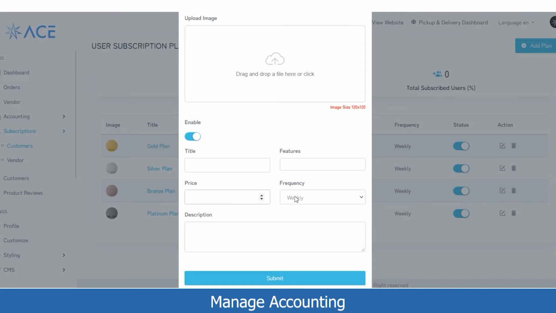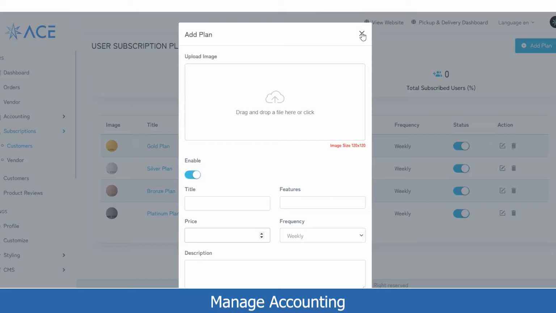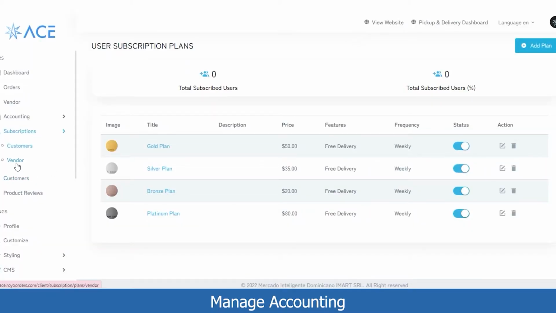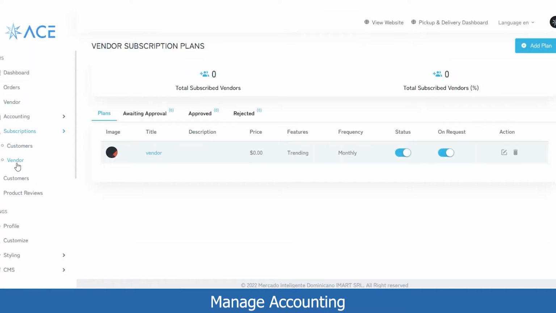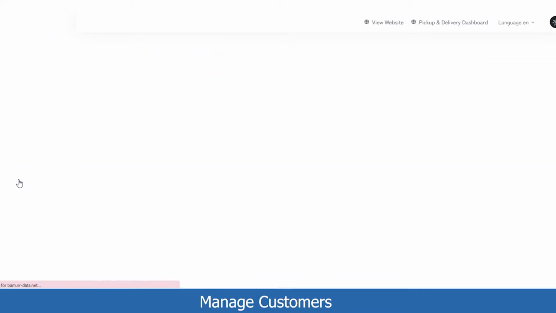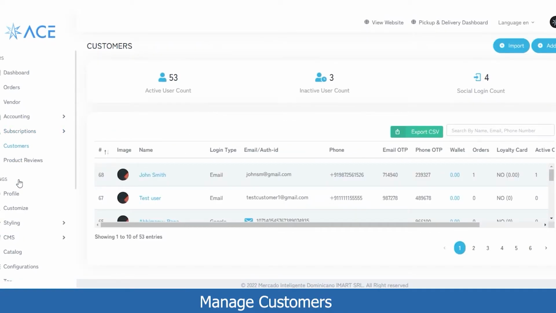For that, you will have to upload the image of the plan, enter the title, its features, the pricing, its frequency and description, and click on submit. Likewise, you can add or manage the subscription plans for vendors. And from the customer section, you can check out the entire data of the customers who have registered on the customer website, the customer application, or the delivery agent application.